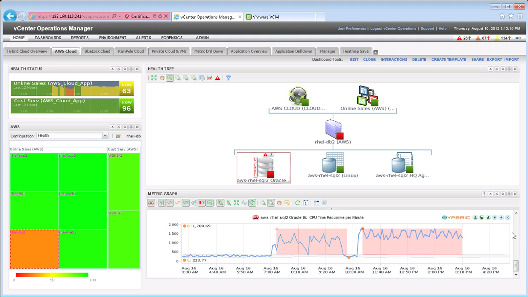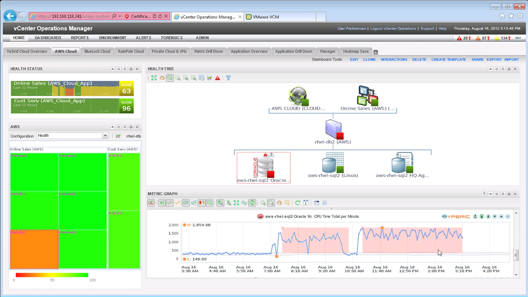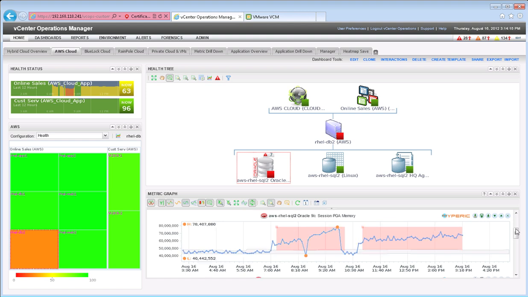Now let's scroll up to look at another metric, CPU total time per minute. Again, at the same point in time around 7 a.m., we see a huge spike. And as we scroll up again, we see the same thing with memory. In this case, the session memory, PGA memory for Oracle. And again, around 7 a.m., a huge spike, and everything has been out of the normal range ever since. Now, at this point, we can be fairly sure we know the culprit. In this case, it's the Oracle database that's the issue.